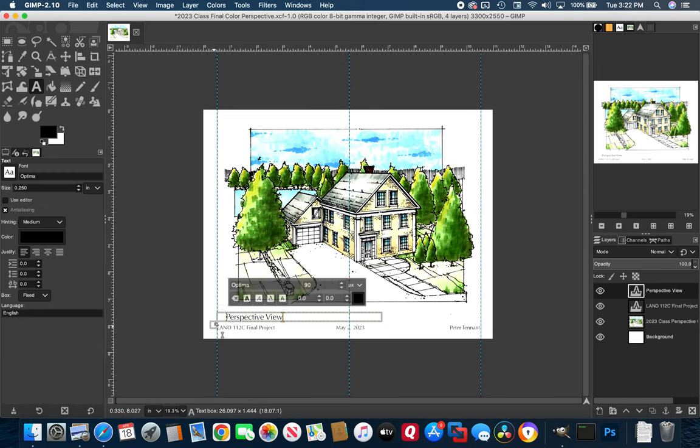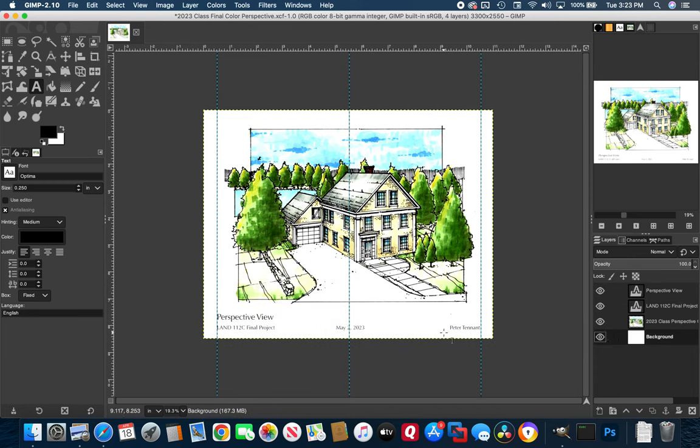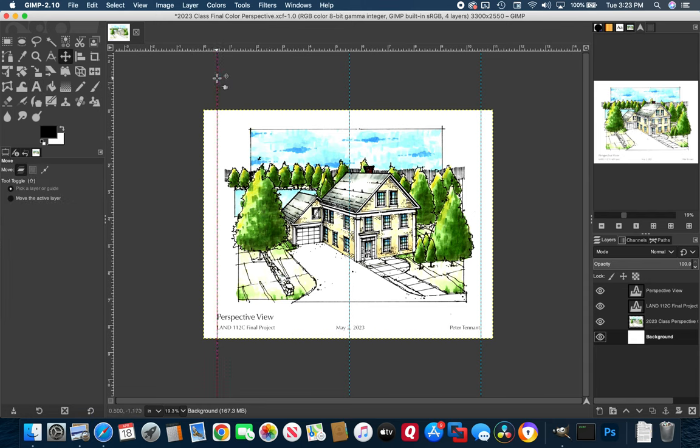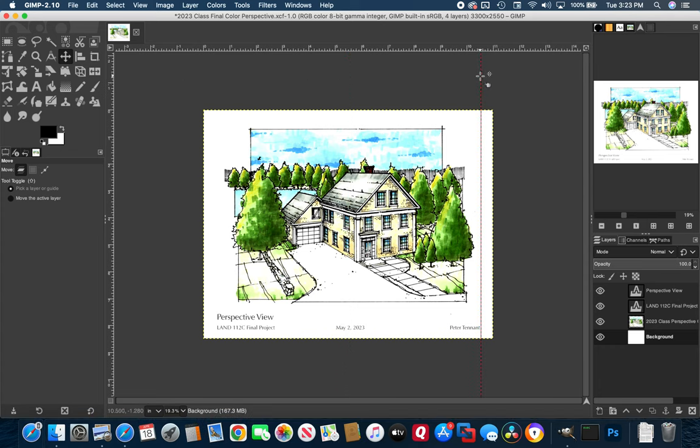But I'm going to go ahead and I'm just going to, you can do this a couple different ways. I'm going to bring this right over to that line again. I'm going to make this box a little smaller. I don't need it quite as big. And that works for me. I'm going to get rid of these guides because I find them helpful when I need them, distracting when I don't. I use the move tool to get rid of them.